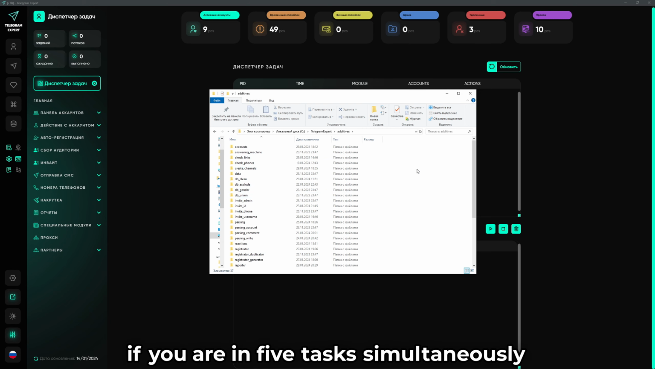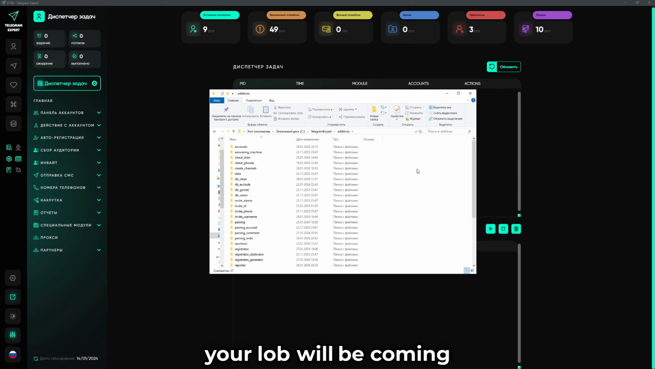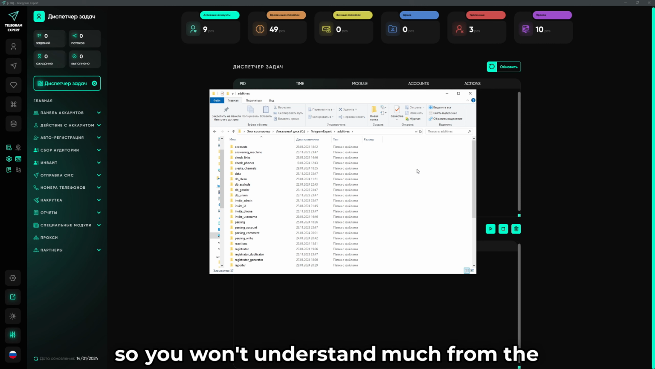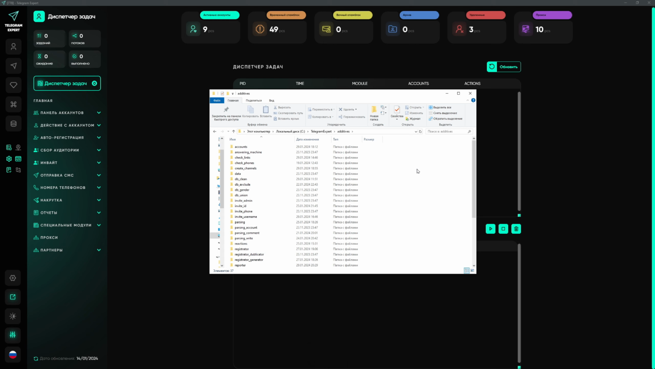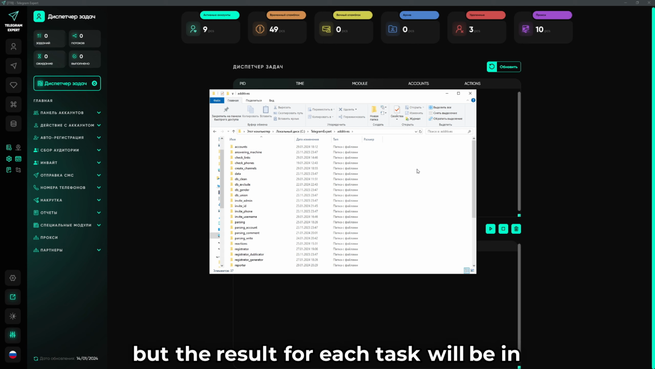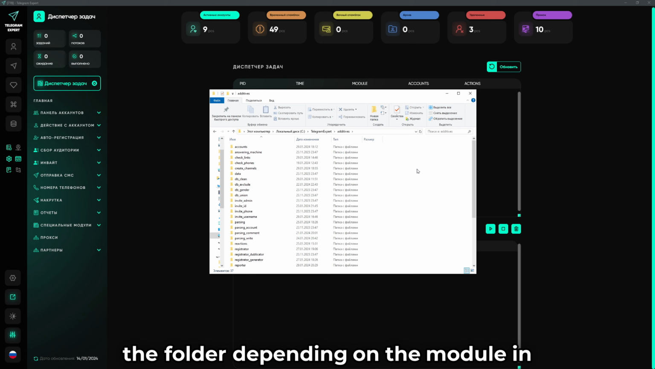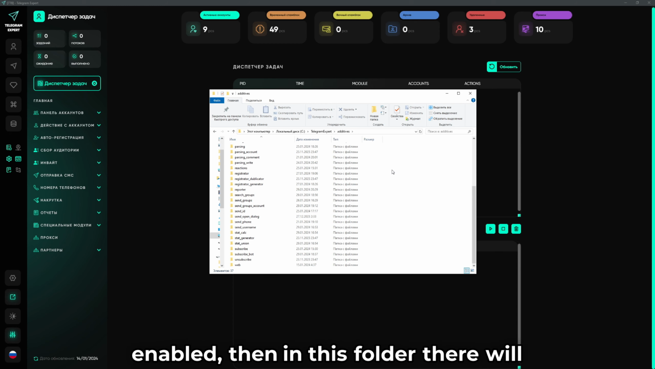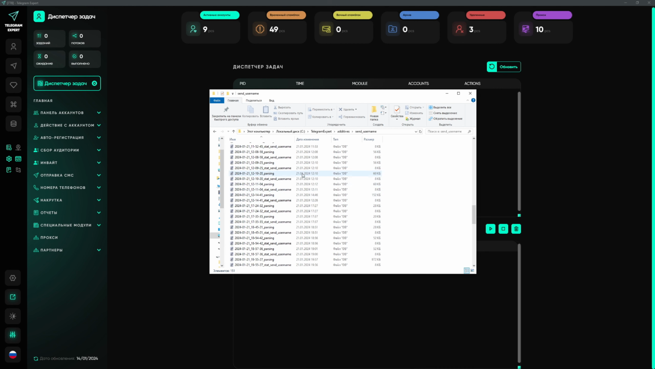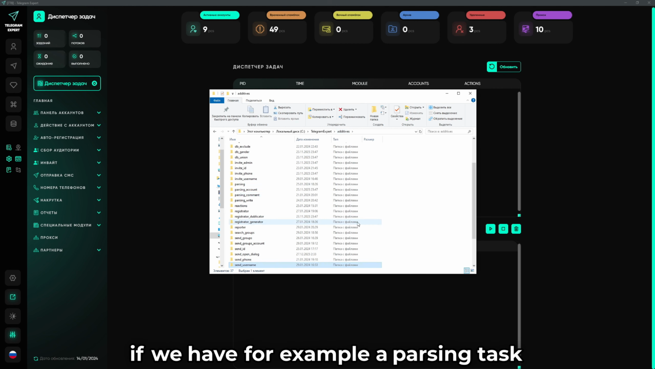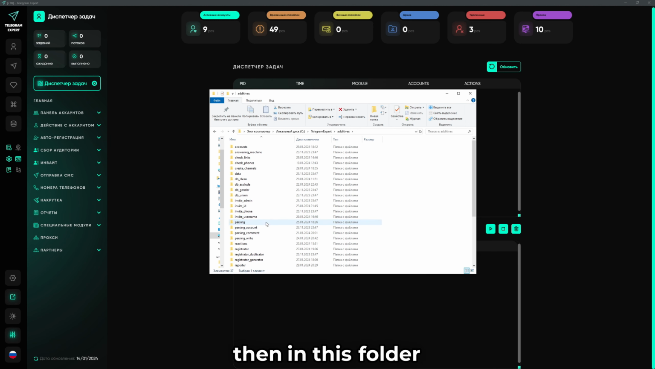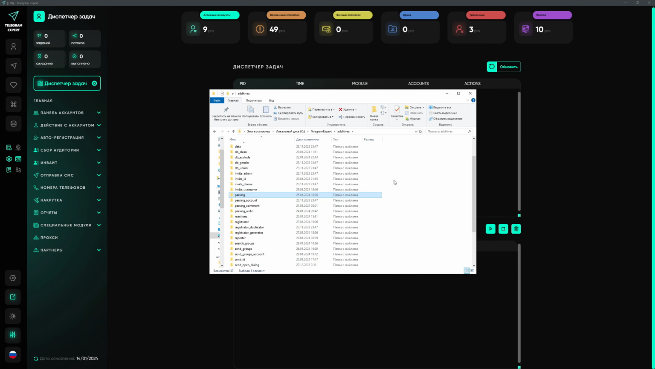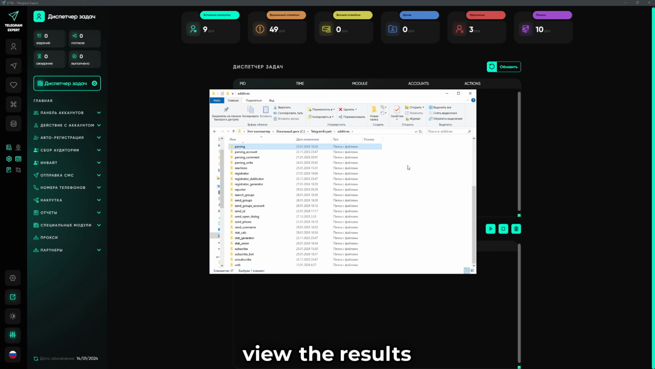If you run 5 tasks simultaneously, your log will be common, so you won't understand much from the log. But the result for each task will be in the folder depending on the module in which it is running. For example, if we have personal message sending enabled, then in this folder there will be databases for the sending. If we have, for example, a parsing task, then in this folder. And accordingly, this is how you can view the results.